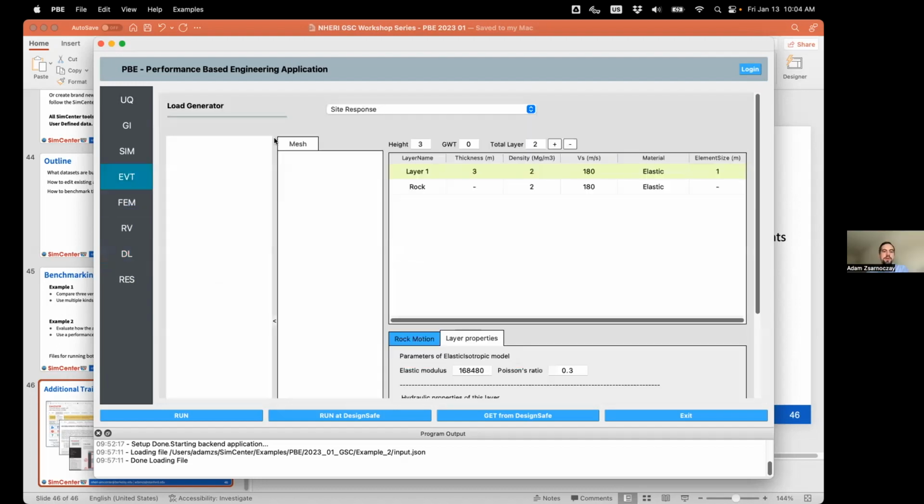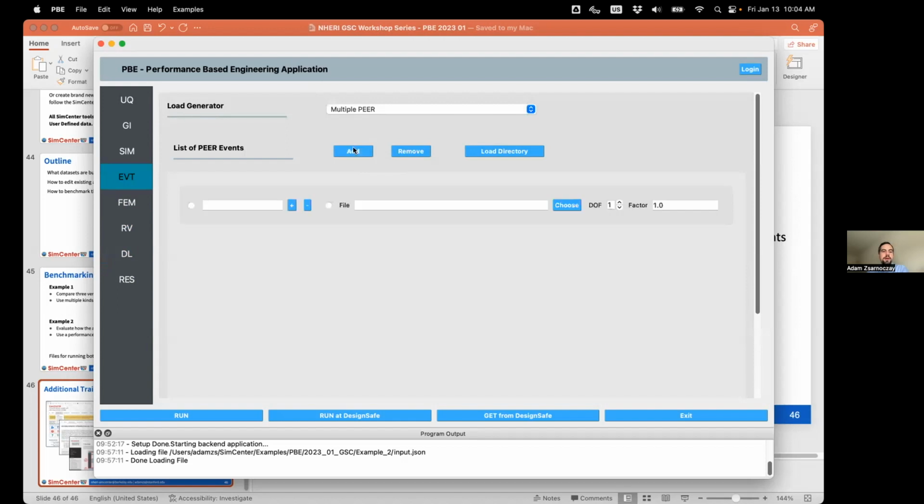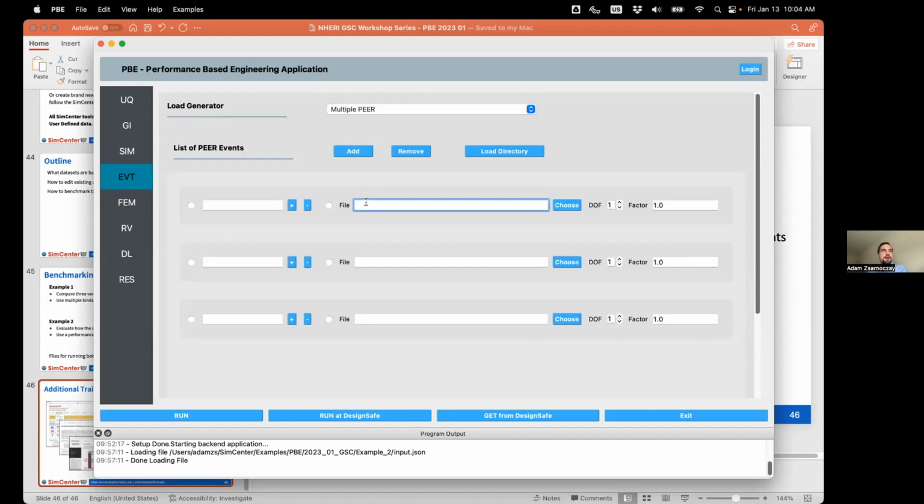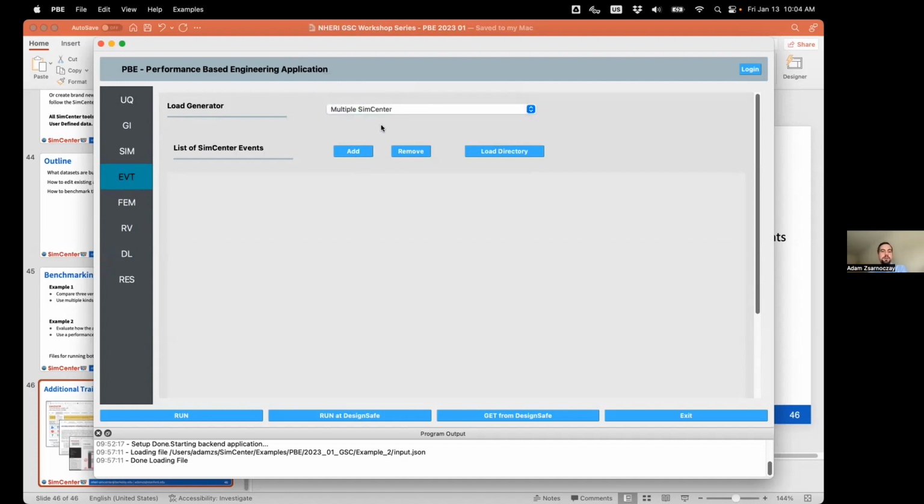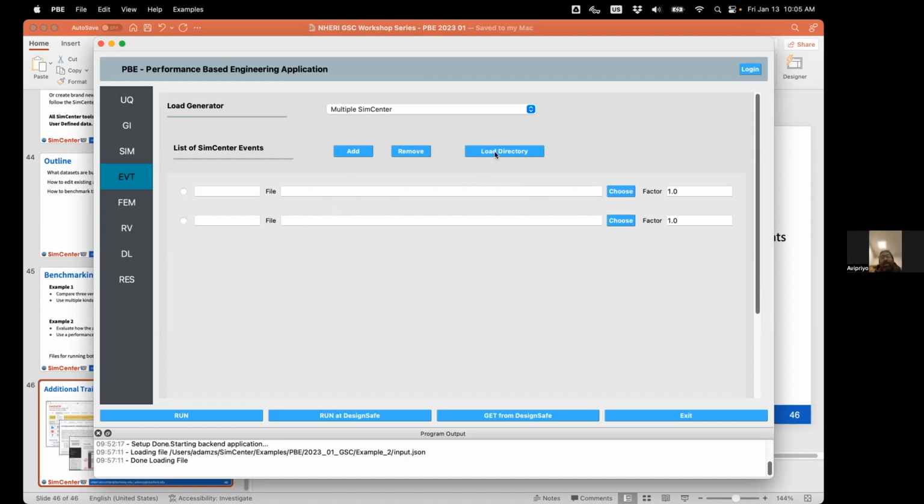Yes. So under events, you can choose multiple PEER, for example, and add specific time histories from files that follow the PEER format. Or if you don't have them in the PEER format, you can use multiple SimCenter. We have our own JSON format that you can read about in the documentation, and then have these files loaded here. If you have a lot of ground motions, you might not want to do them one by one, so you can load an entire directory. Oh, just like that. Great. Okay, thank you. Yes.